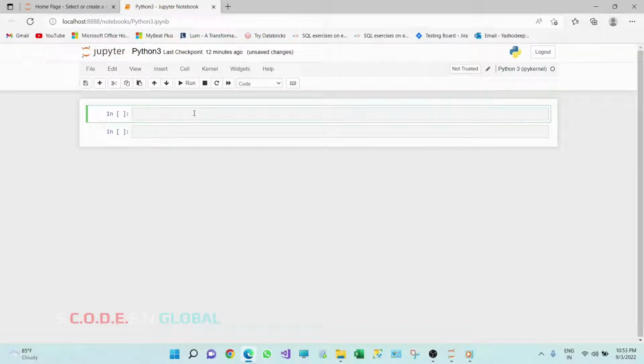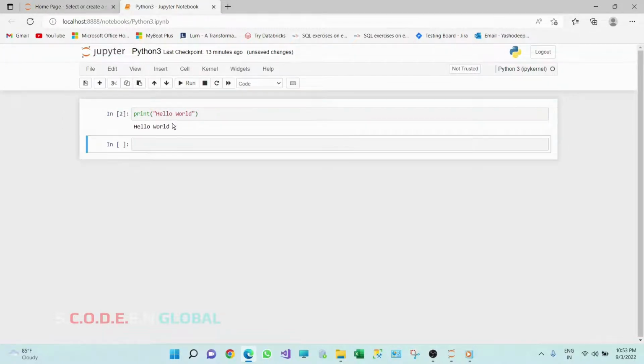Let's write our first Python code, that is print hello world. Hello world. And execute this cell. So here we go. We have executed our first Python code. Thank you.